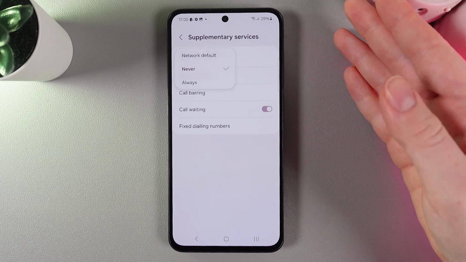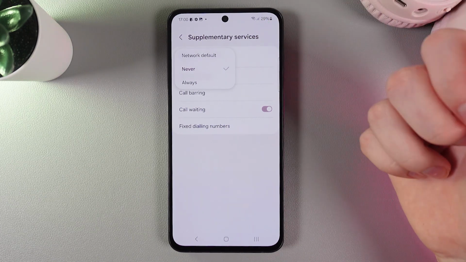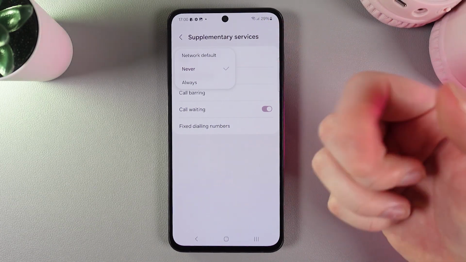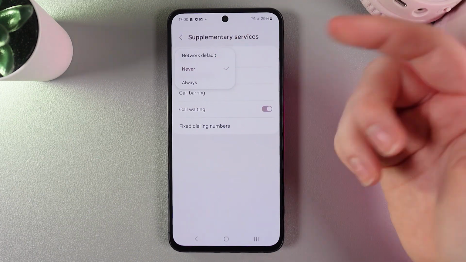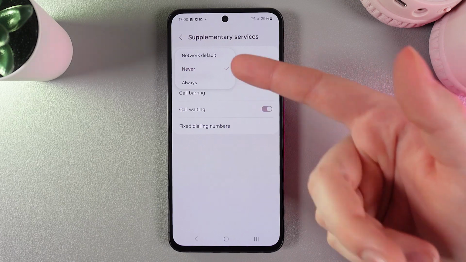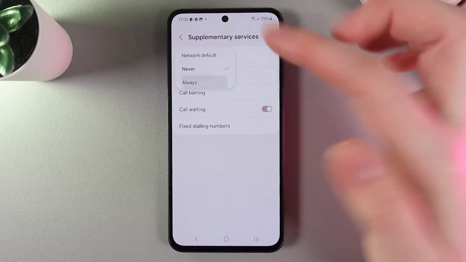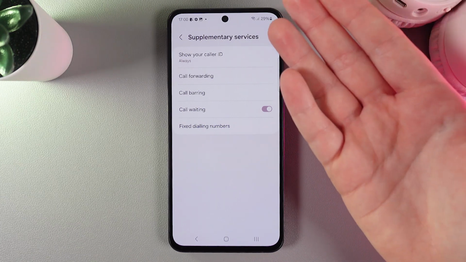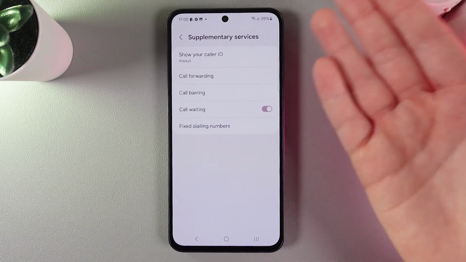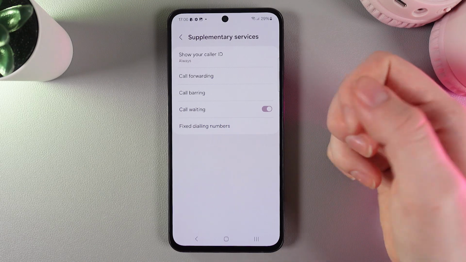By clicking on it, we'll be able to see three options, which are Network Default, Never, and Always. Network Default is the same option as Always, so basically we have Never or Always. If we set Always, every time you are calling any person that doesn't have your number in the contact list, they will be able to see your phone number.